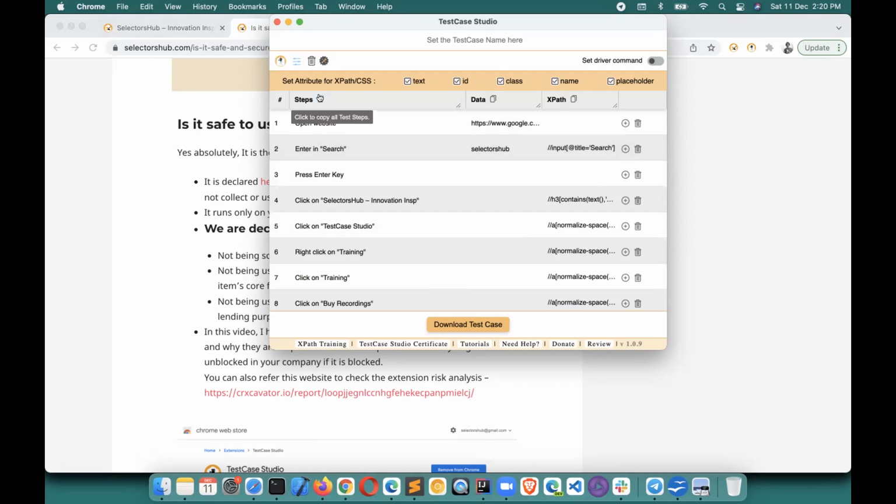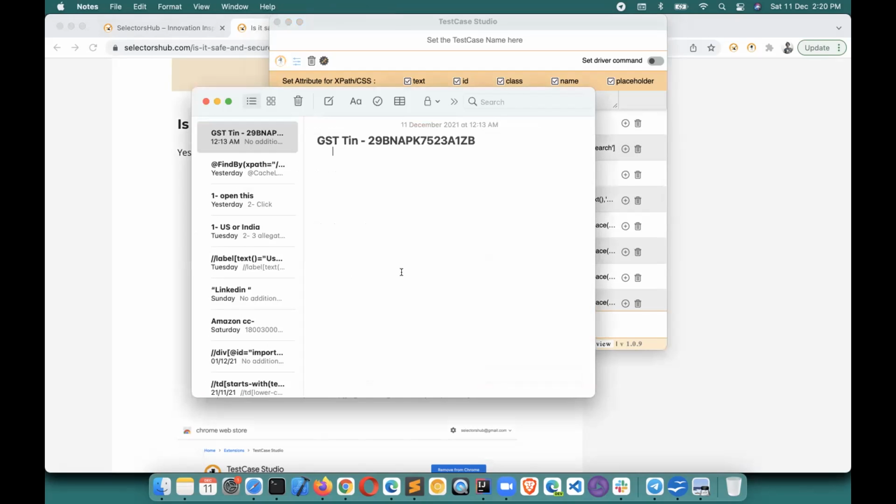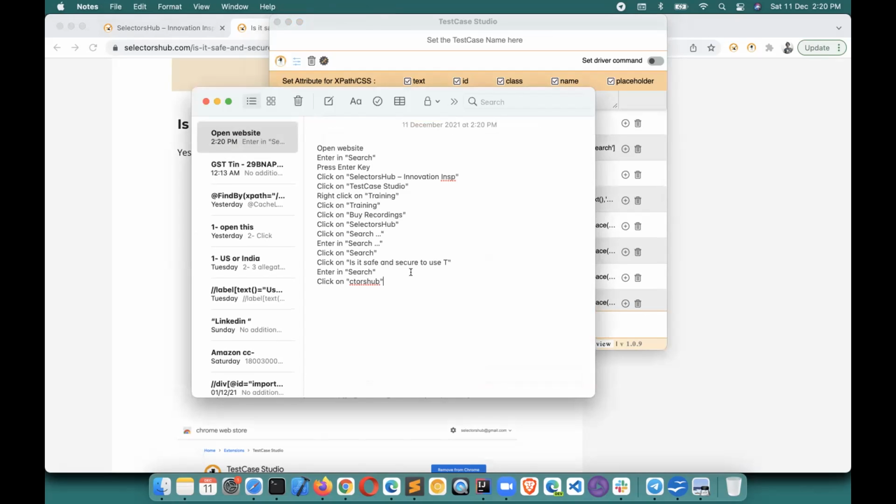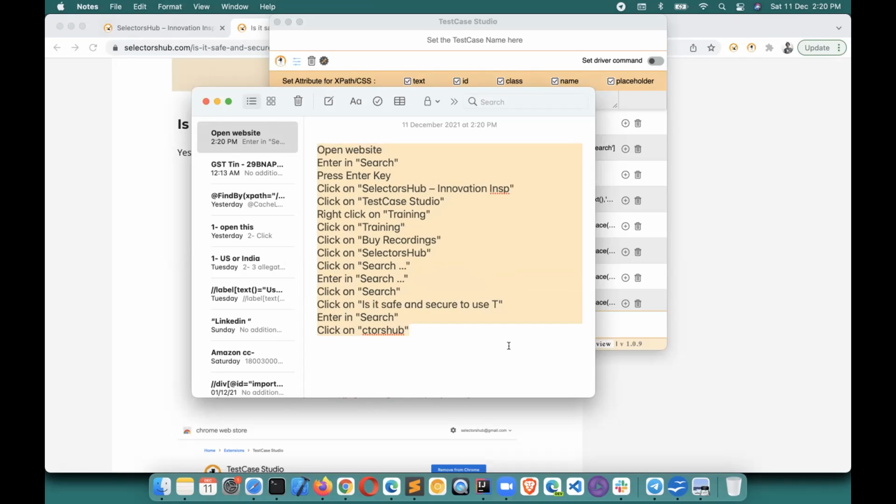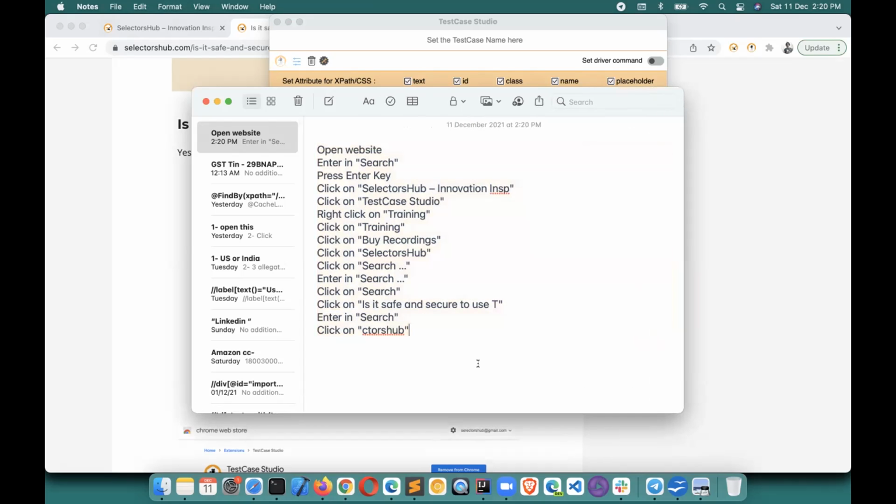Now simply what we can do is click to copy all the test steps and paste them to the developers. This is how we can give these test case steps to our developer, so that they can reproduce this bug this way. Or if you yourself want to reproduce the bug, you have these steps. You need not put your head to it and try to remember what steps you followed because of which you got this issue. You simply have all those steps now.